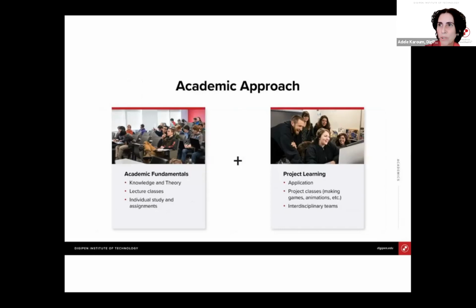Our academic approach is a combination of academic fundamentals and project-based learning. Students enter directly into their degree program in their first year at DigiPen. You're applying to a degree program and the application is a little bit different for each one. As a result, you take a pretty heavy course load, usually between 16 and 21 credit hours per semester. But you get to work on a lot of projects from your first year, but particularly in 3rd and 4th years, students work on project-based learning.